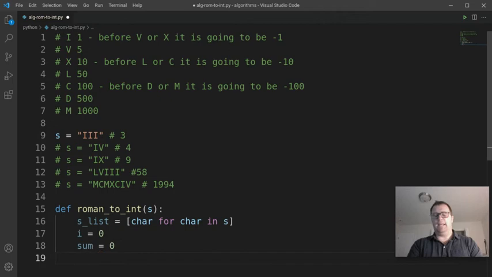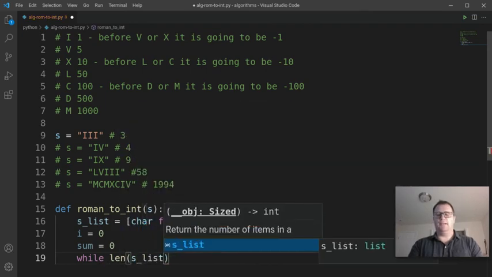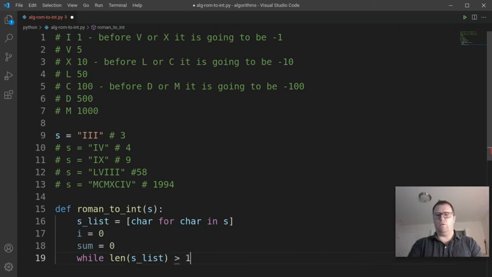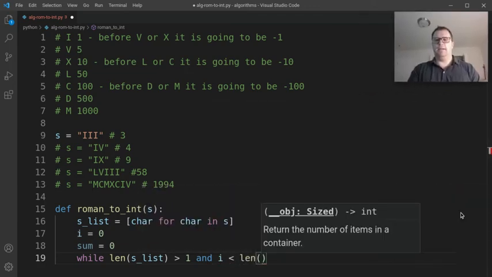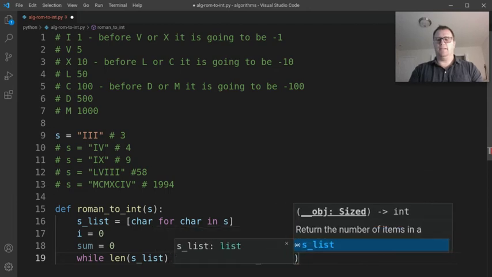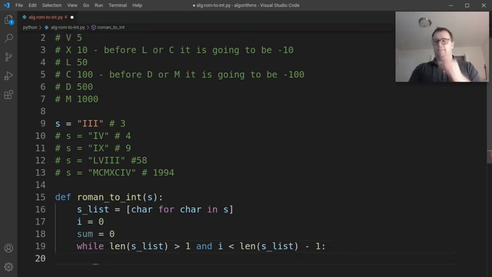After that, I'm going to start a while loop. So I'm going to say lowercase while the length of s_list is greater than 1 and i is less than the length of, let me pull this up here so you guys can see, while i is less than the length of s_list minus 1. I'll explain that in a moment.